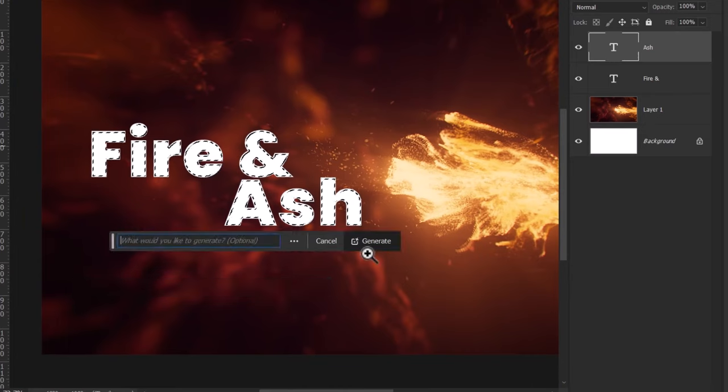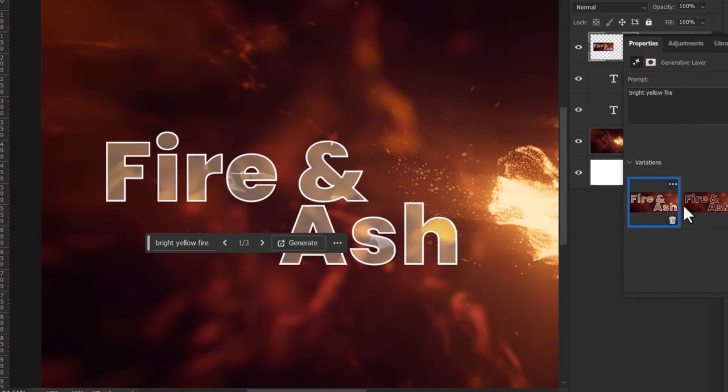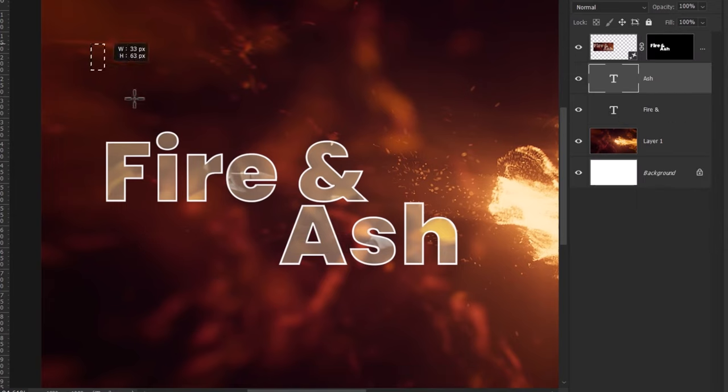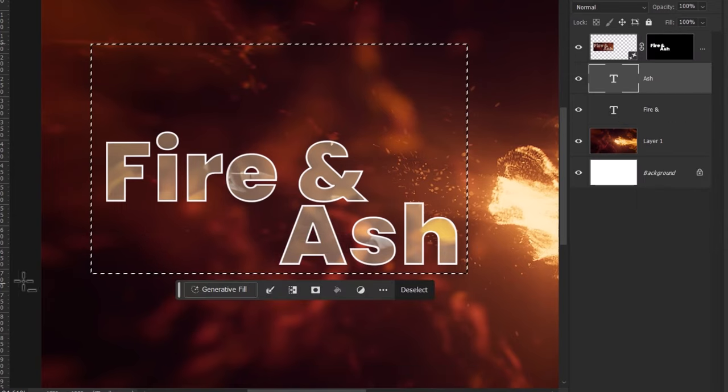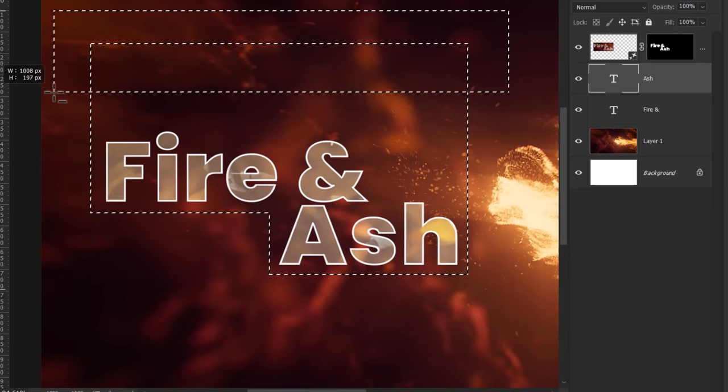So maybe I go to generate and type in bright yellow fire. And you can see how I do get this result here. I can still keep that there again, but this time I can actually grab a square. I'm also going to hold down Alt to cut out a bit down here, and I'm not going to keep this too high.